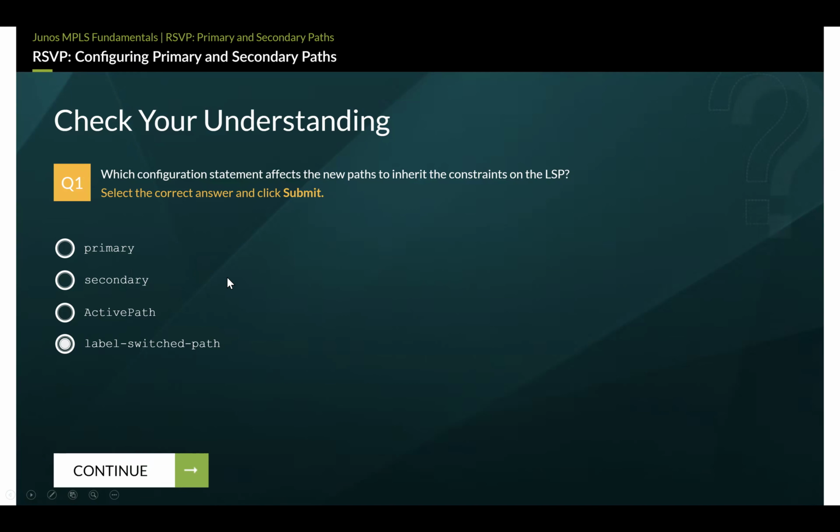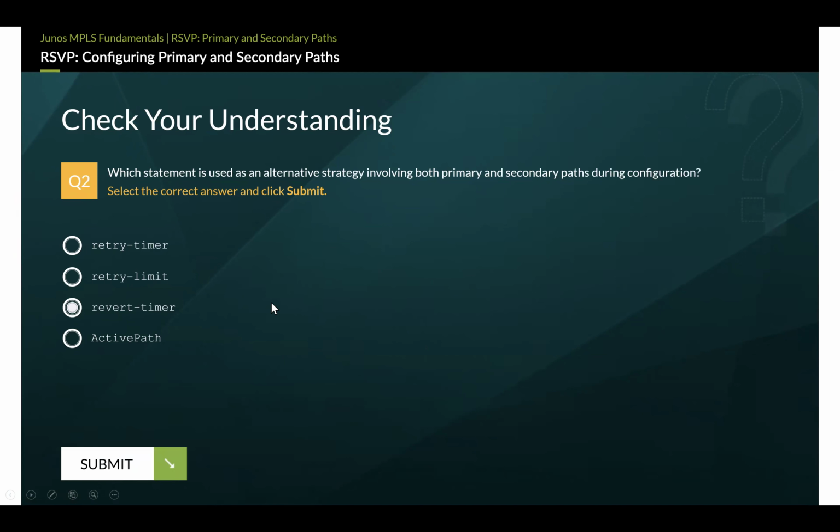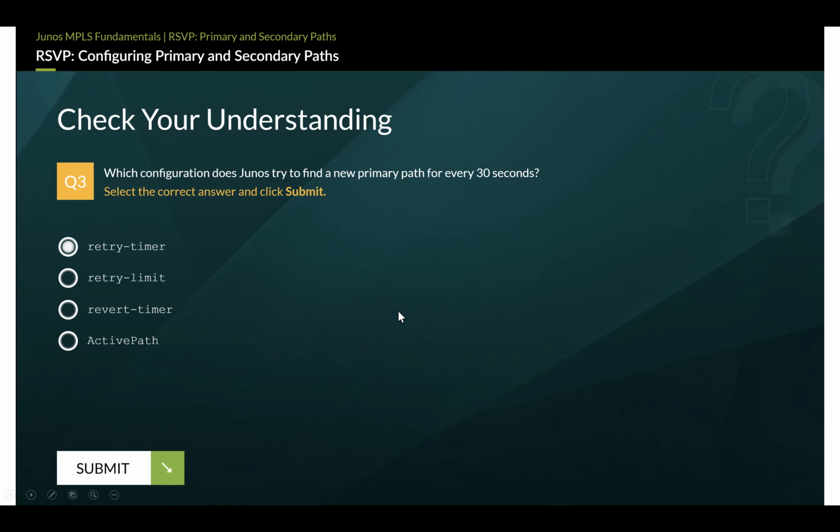After that, we move to the question and answer section. Number one question: which configuration statement affects the new path to inherit the constraints on the LSP? Number two: which statement is used as an alternative strategy involving both primary and secondary paths during configuration? Revert timer. Which configuration makes Junos try to find a new primary path every 30 seconds? Retry timer. They are searching for a new primary path. The interval is 30 seconds.